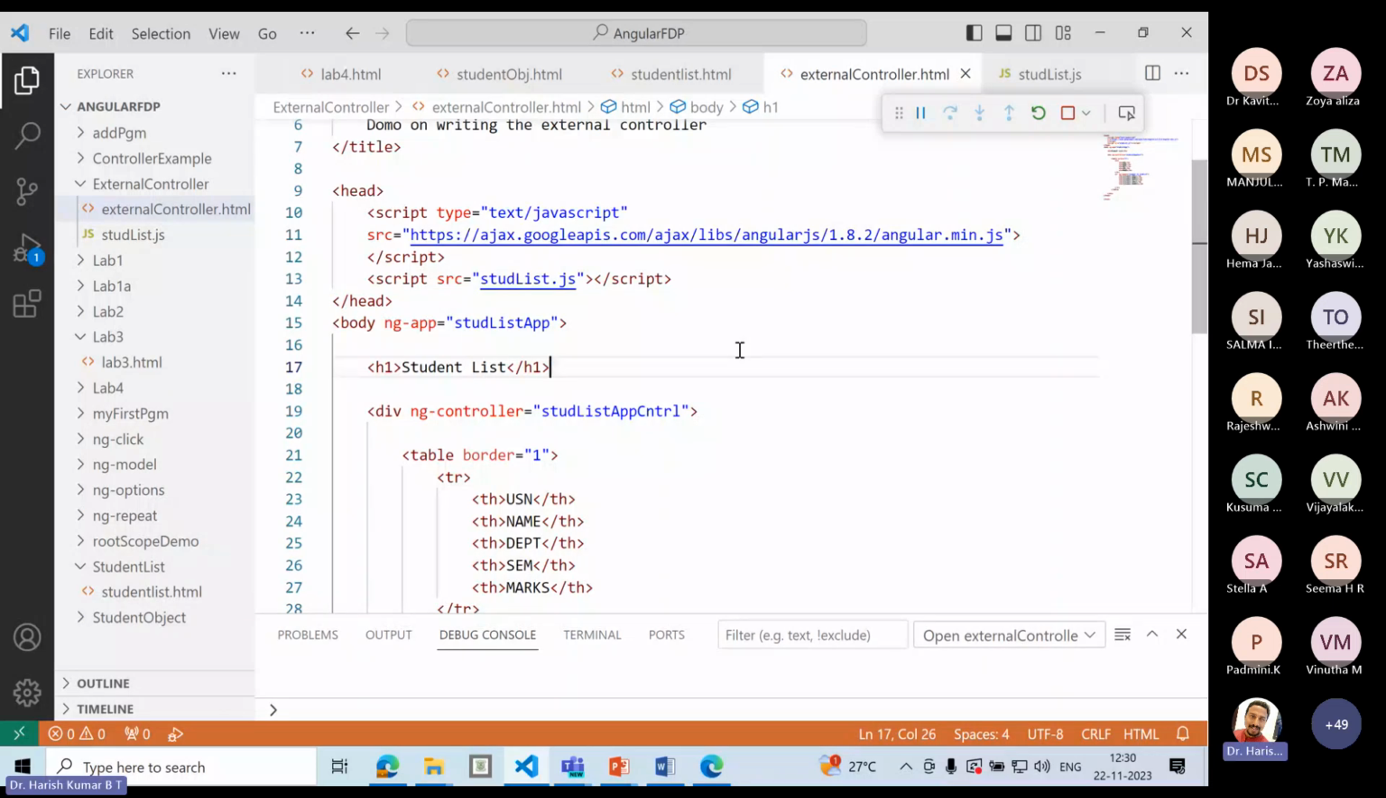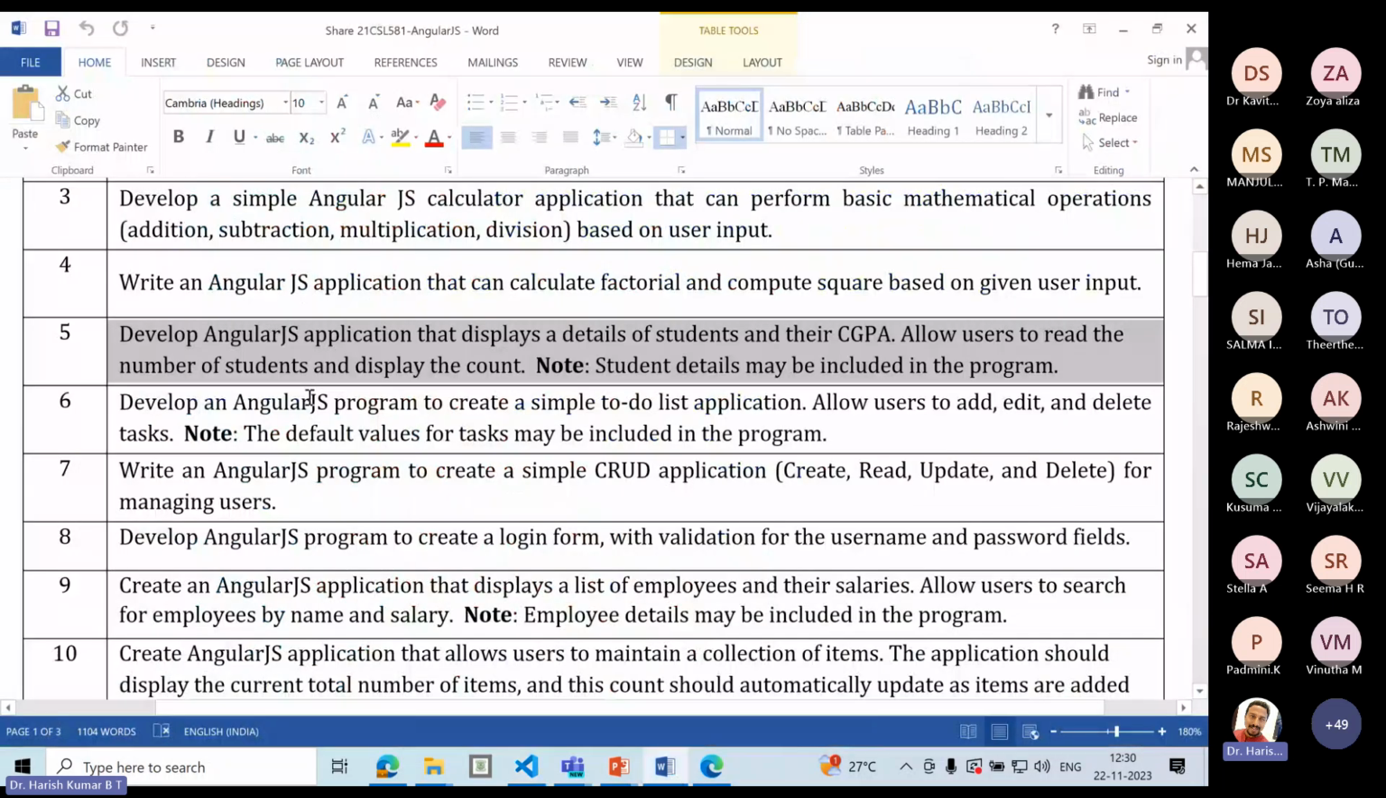One more thing: I think I need to give one more sample program before starting the 5th lab program. Everything that was necessary I've given already. As per this question, what the question says is: develop an AngularJS application that displays the details of the students and their CGPA. Allow the user to read the number of students and display the count.